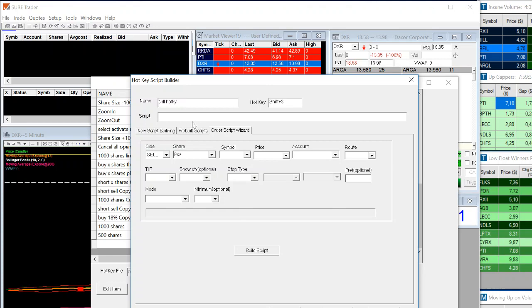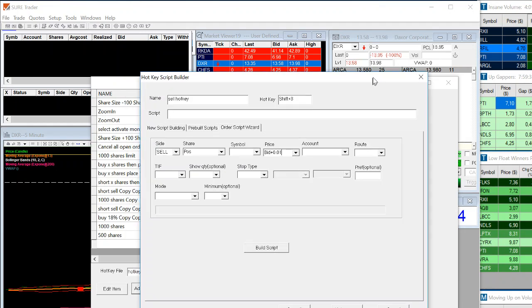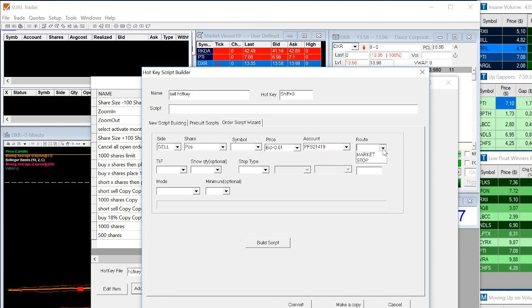See a typo here, by the way, in hotkey. Okay, symbol, no need, it's just the selected one, and we sell on the bid, and we do the bid +1. This almost guarantees a position exit or a trade. Account and the route, of course, limit again. Mode, load and send, and that's it. So we have a buy hotkey, and we have a sell hotkey. This makes you go in and out of trades very, very quickly. This is what you need as a day trader. Commit.